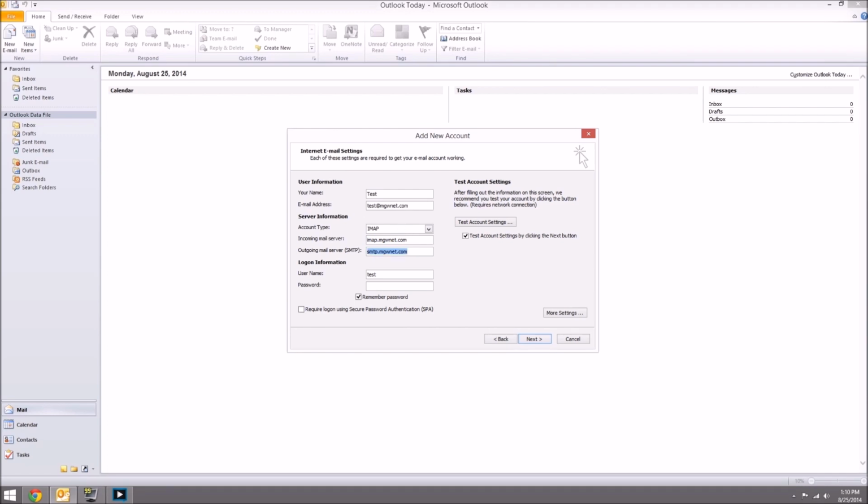So one of the first things I would do is just make sure that this is imap.mgwnet.com and this one says smtp.mgwnet.com. And as long as those settings match right there, then you're good for the server information. Now the login information. Username. This would be your full email address. So for example, see how it says test here?